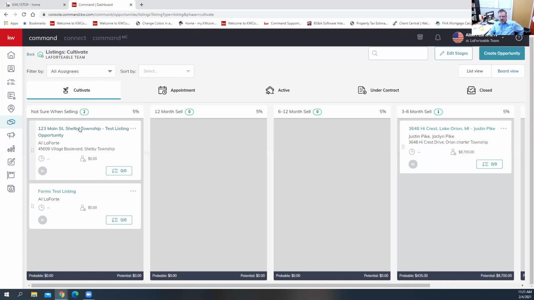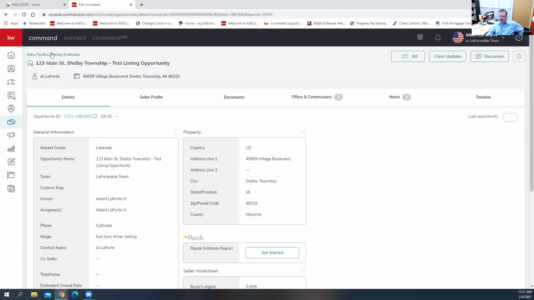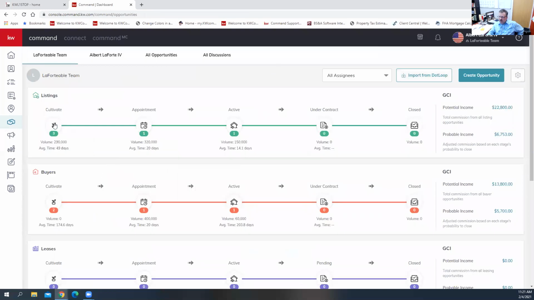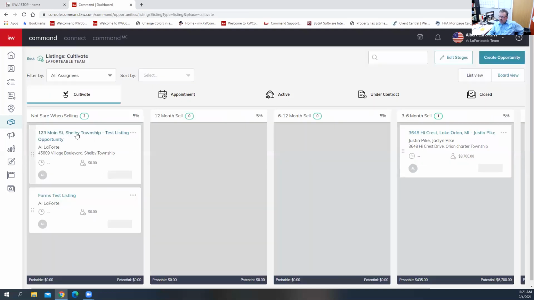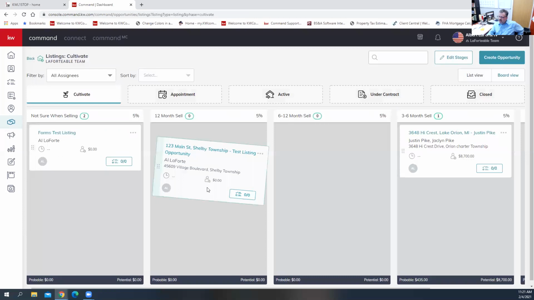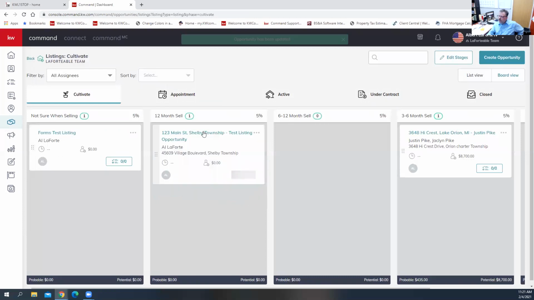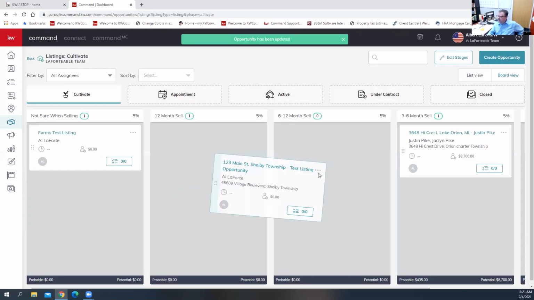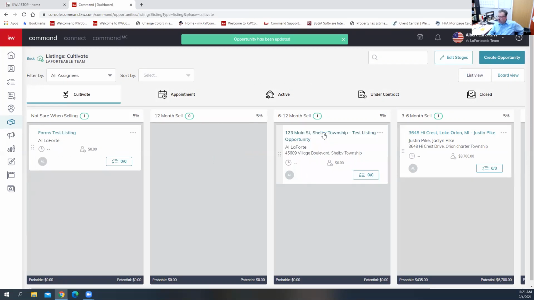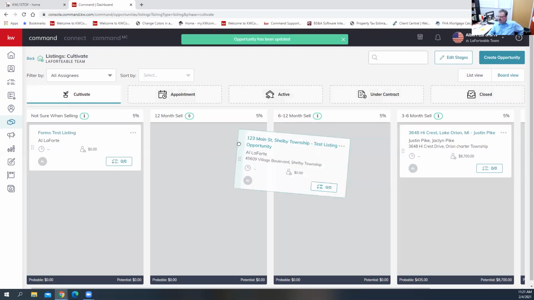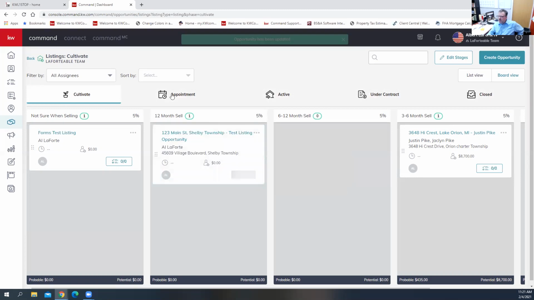That's how you should be using it. A lot of people are just getting paid and putting it where they need to. But what you're supposed to be doing is actually dragging them to the different stages to where they're at, so you can keep track of everything that's going on. This is going to make more sense when we're looking in the appointment and the active stage.